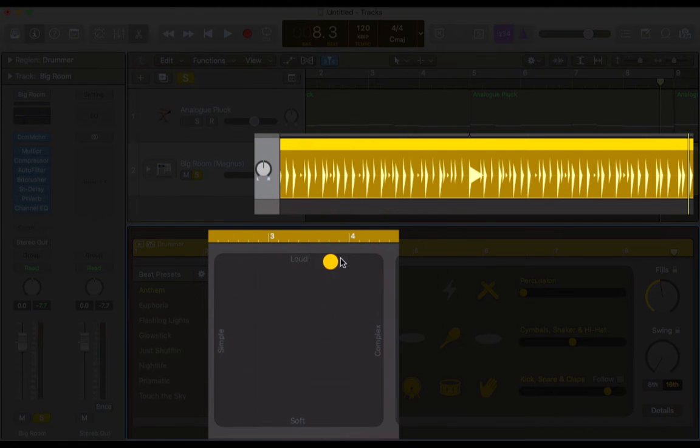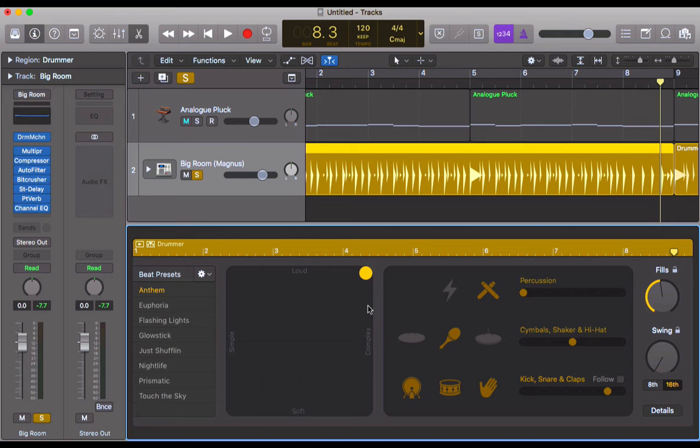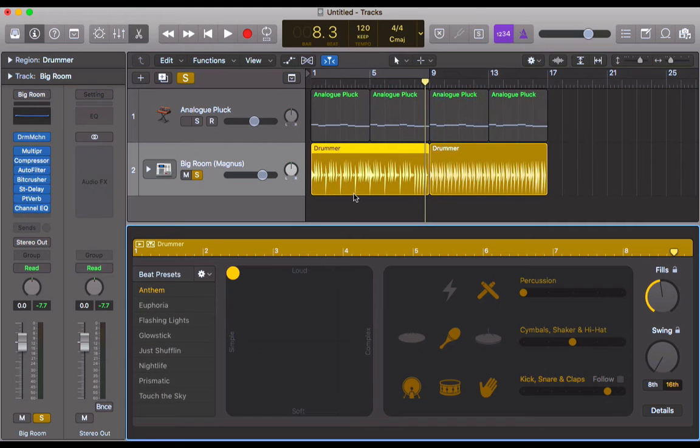So if I move this all the way over to the top right here, this is the complex side and the loud side. So we're going to get a loud and complex drum pattern. If I move this node all the way over to the left and keep it at the top, we get a loud drum pattern, but a simple pattern. Okay, so let me play through these a few times. Likewise, if we go down to soft, it gets quieter, and if we go all the way to the top, it's louder. And directly in the middle is a mixture of all of these things. Okay, so I'll just play this through, and you'll get the idea as to what this does by listening.